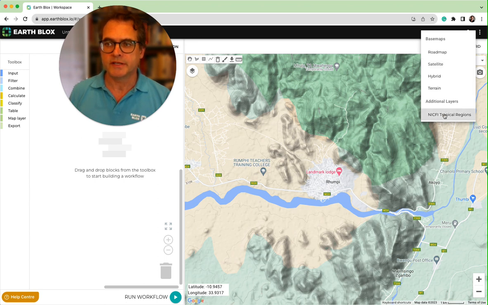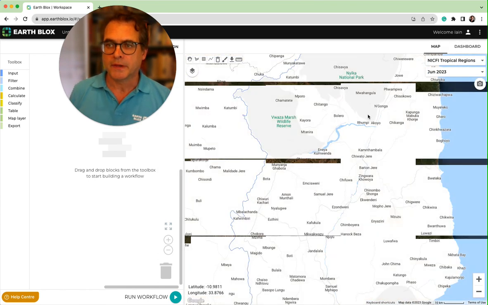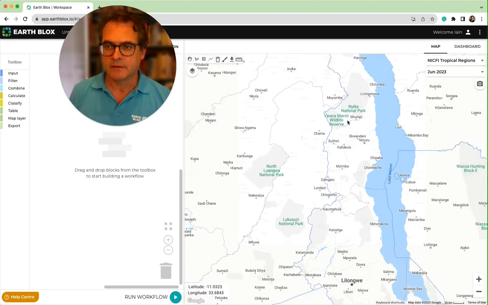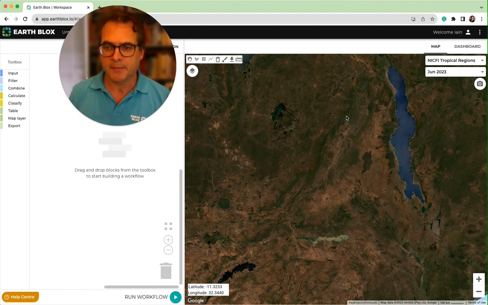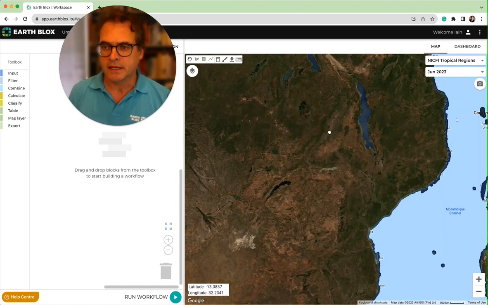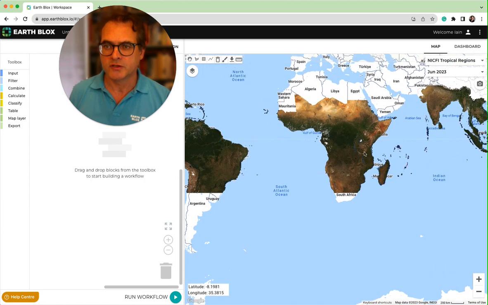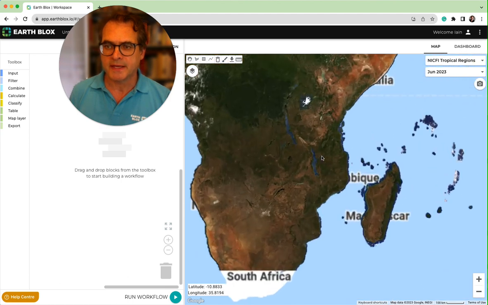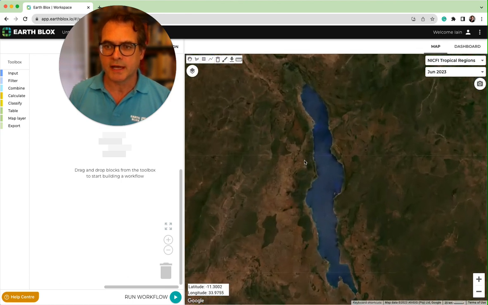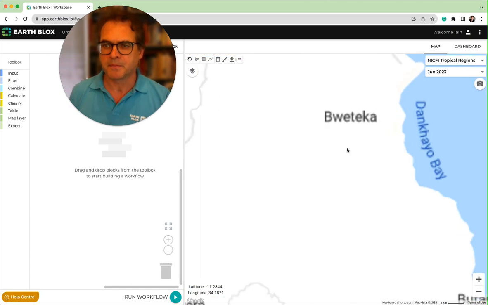Now the other important additional layers are what are called the NICFI tropical regions. So the NICFI data sets are the monthly data that has been funded by the Norwegian agencies and supplied by Planet Labs, giving you 5-meter resolution, but only in the tropical area. So if I zoom out, you can see that it just covers the tropics. So in terms of this base map, the 5-meter resolution is not quite as high as the data that you will get in the underlying satellite base map.